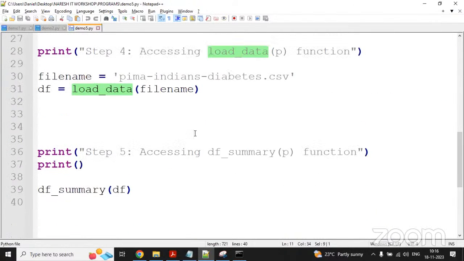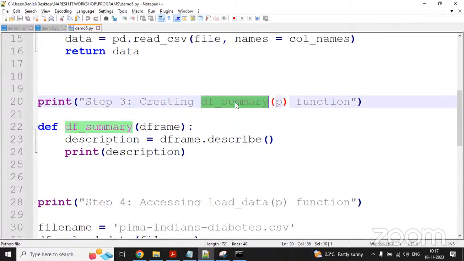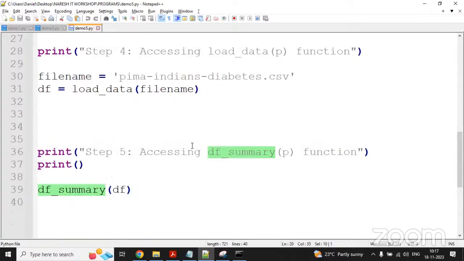See, first function. What is the first function? load_data. Here we are accessing. Next function, df_summary. Interesting. What is the function name? df_summary. Then you need to call this one actually. You need to call what exactly? This one.